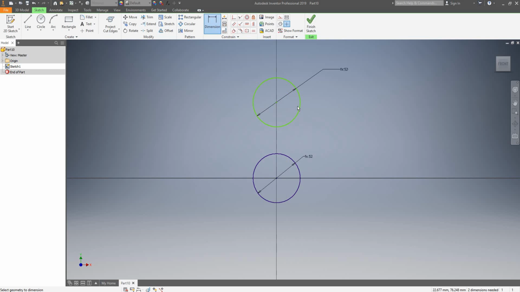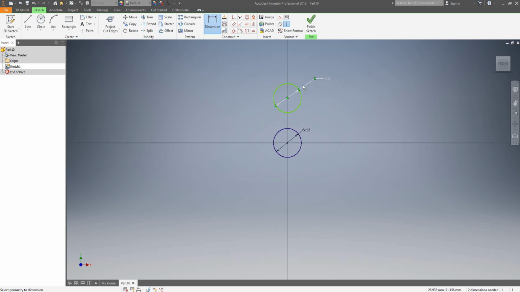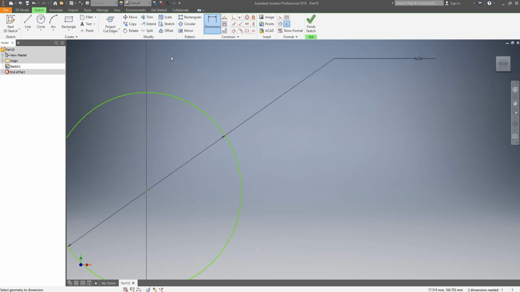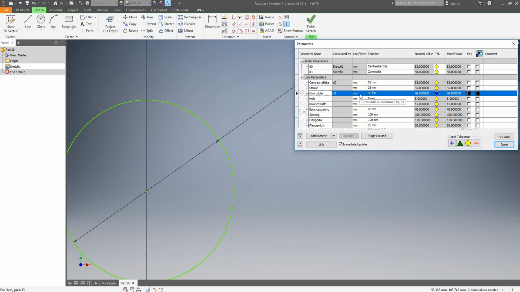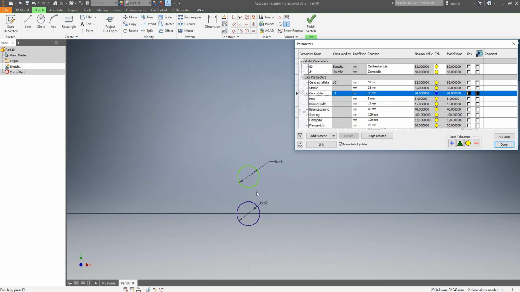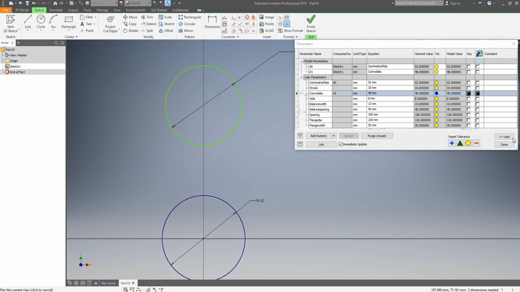So I just realized the diameter for our conrod was 48, so I'll go back to my parameters, conrod diameter, and I'll make that 48. So I'll click on done.